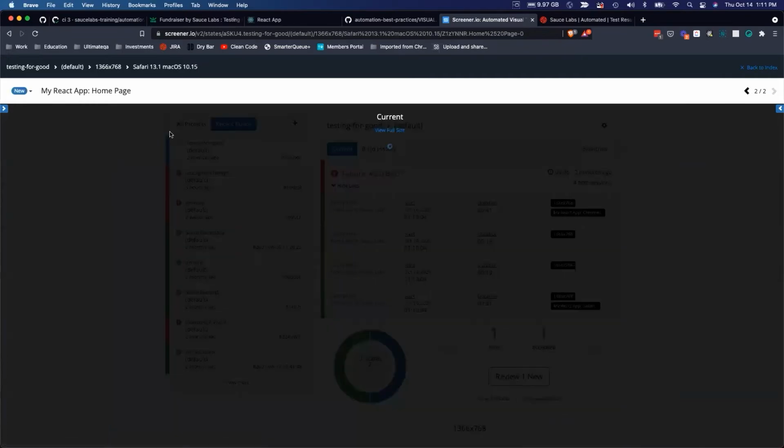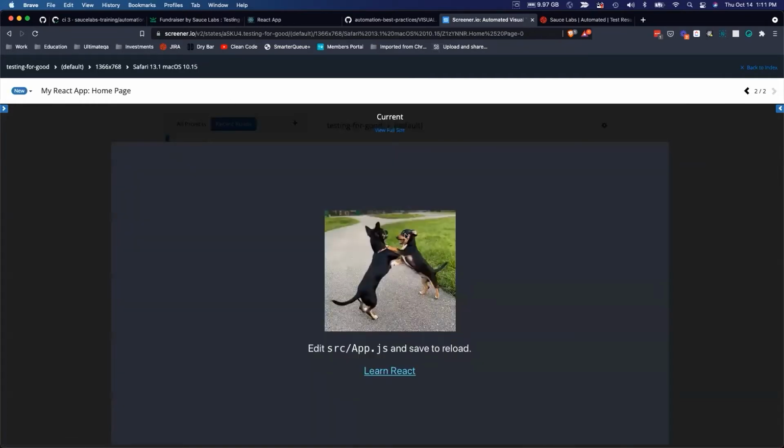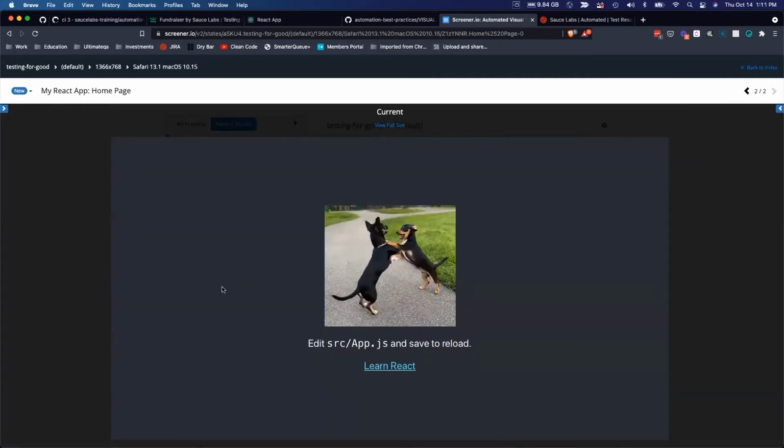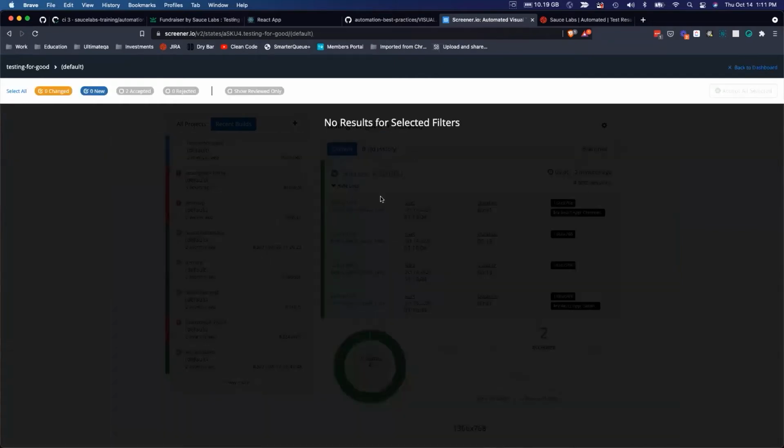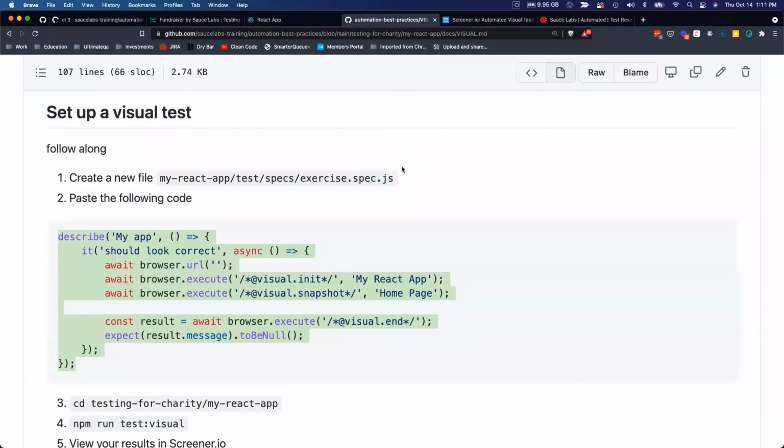And then we'll go to the next one. This one is on Safari Mac. You can see what that looks like. Looks perfectly good to me. We're going to accept that as well. Okay, so that's that. We've set baselines. So now the question is, how will they look actually after we're done?